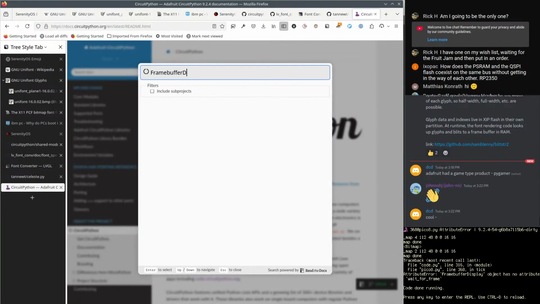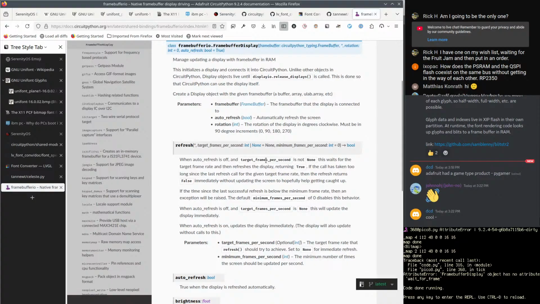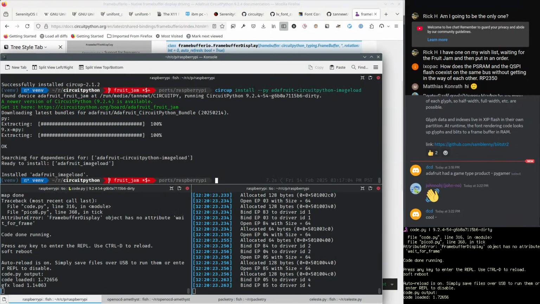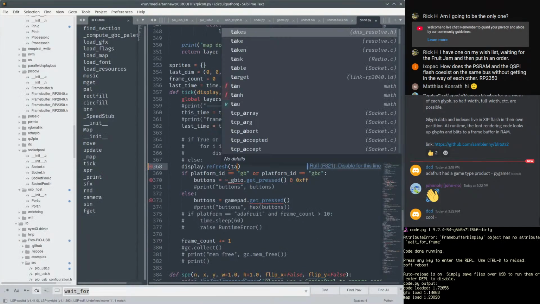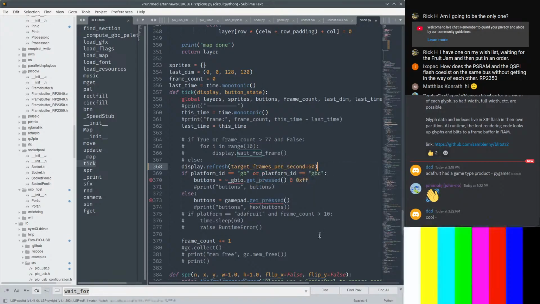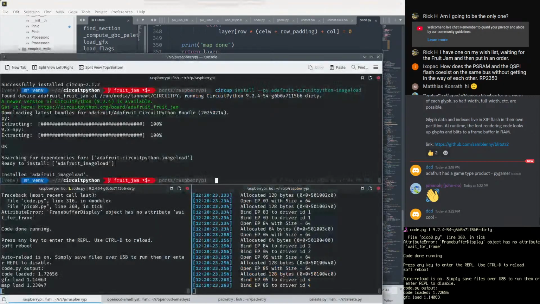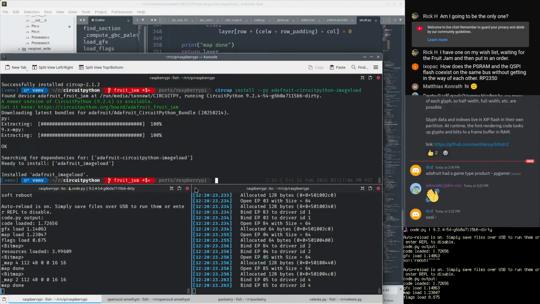Hopefully. It's meant to, like, oh dear. Target frames per second. Yeah. I think it. Frames per, oh, come on. Come on, show me something.